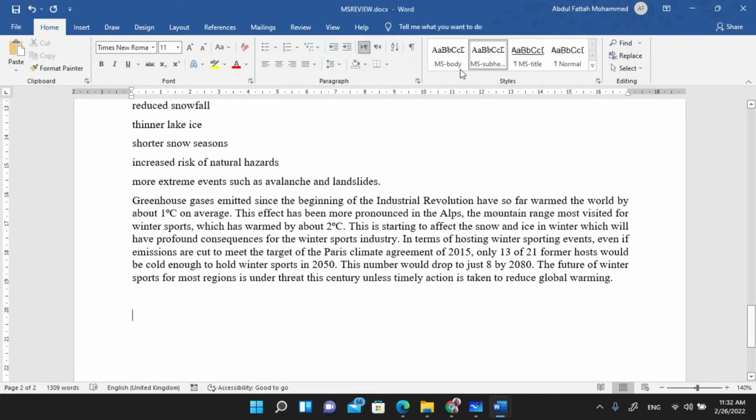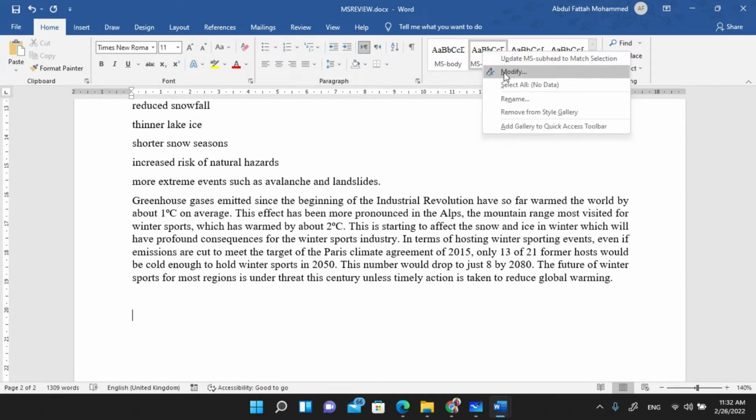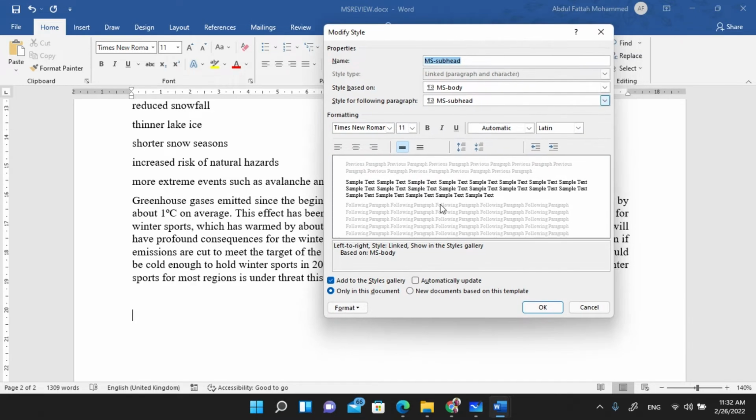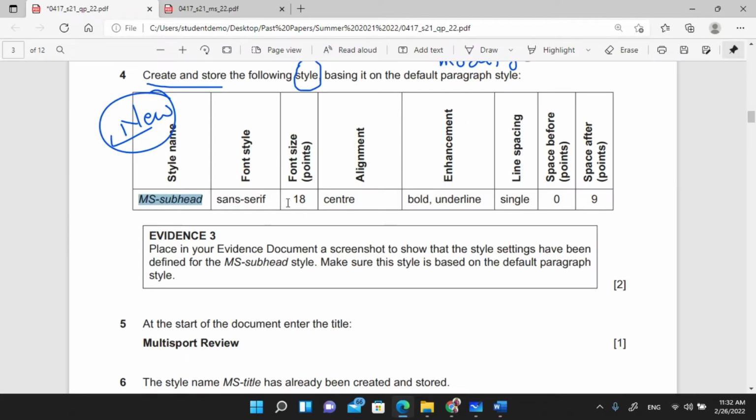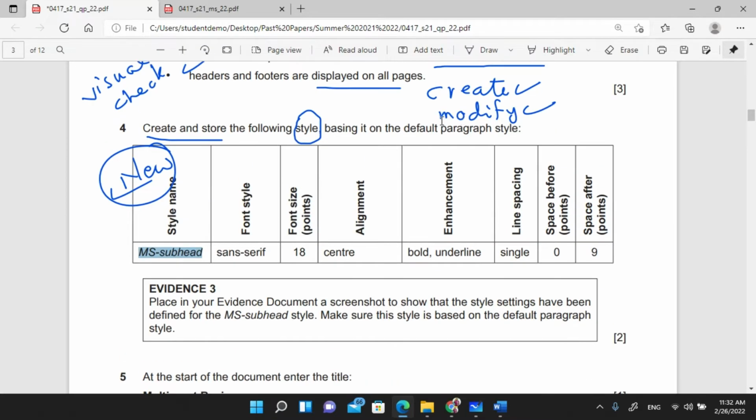So I will type here ms dash subhead, and then you click modify in order to add the other options. If you click OK, it will be added, but it's not finished. So you need to click right again and modify. Modify means I want to add the extra features here. Okay, remember, first thing about it is based on the default paragraph styles. We have some styles based on paragraph, some styles based on characters, some on both of them, on the paragraph and character.